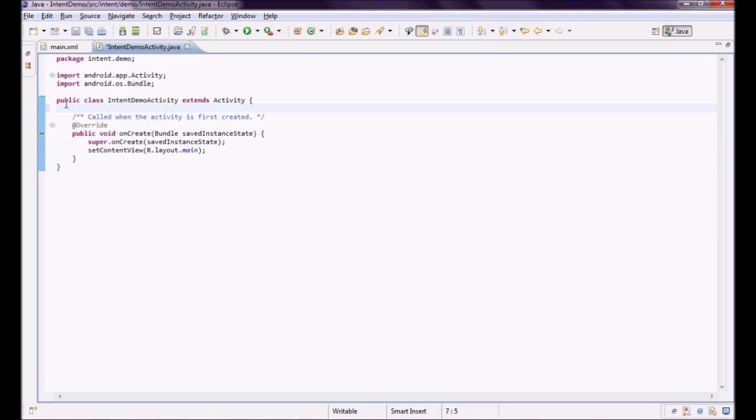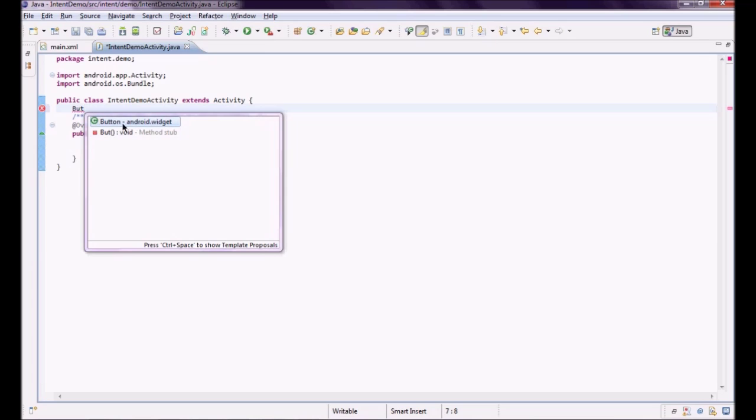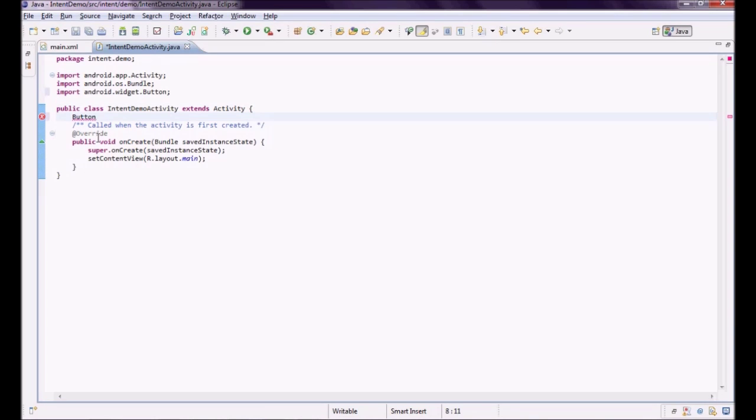And suppose you don't know the exact name of that particular package, you can do one thing. Just type but, Control plus spacebar. See, the package is android.widget. So select it. See, automatically it will import Button for you. And I'm typing here btn. I'm giving it an object reference variable name, btnClick.